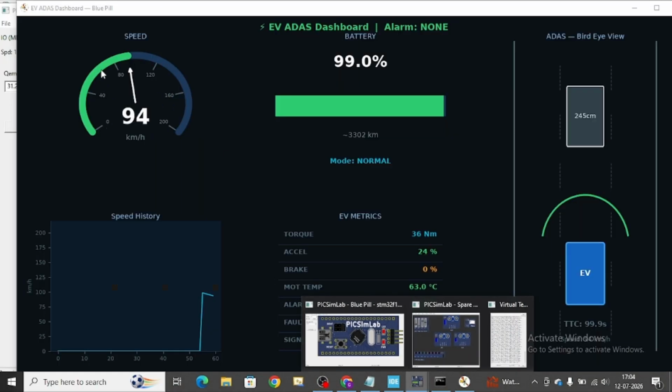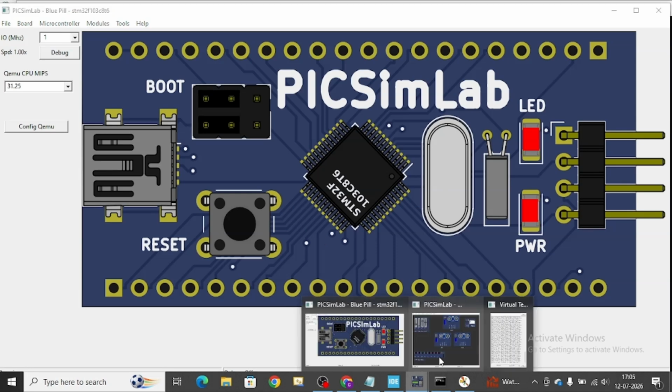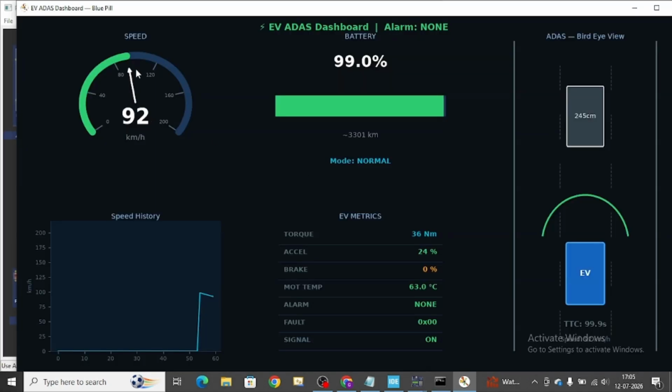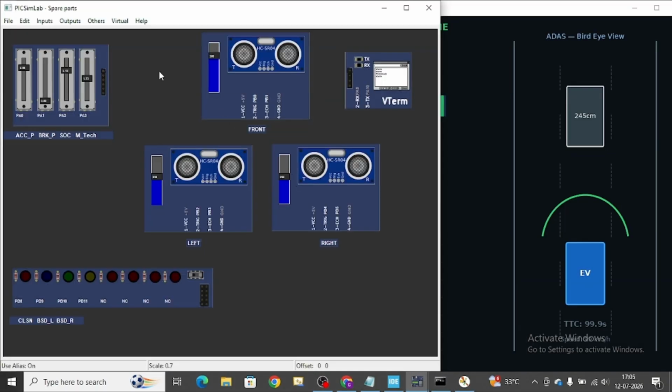Here you can see this is our speed. It is shown in the speed history, and this is the battery percentage. I am increasing my speed, so it will be reflected on the Python dashboard. You can see the speed starts increasing. Acceleration has increased, so it is incrementing. Battery percentage was 98.9 and is now 98. Now I will decrease my acceleration.